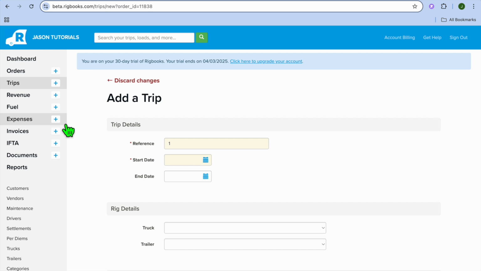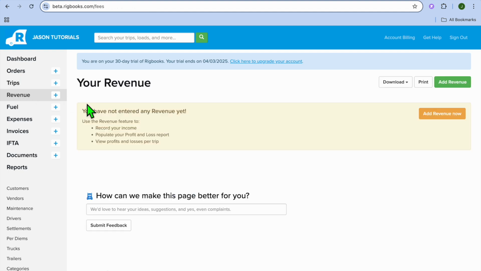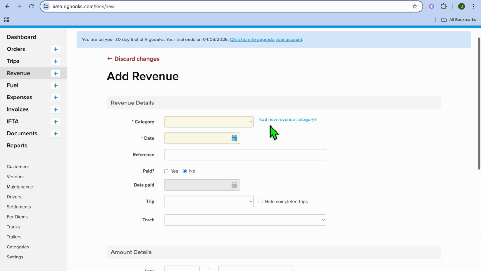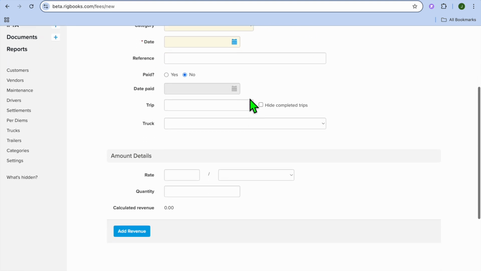But to get full access to all of these features, you'll need to go onto their paid plan. Some other stuff that you can use when it comes to Rigbooks: you can go over to the left-hand menu option and select revenue. By selecting revenue, from here you'll be able to keep track of the different amounts that you collect. So you could tap on add revenue in the top right hand corner.